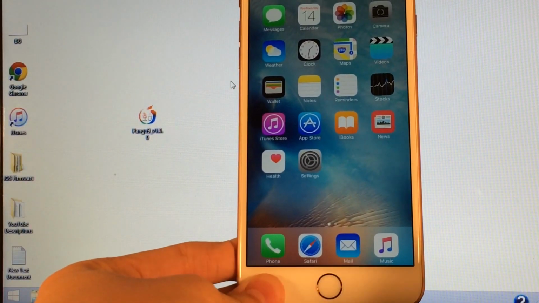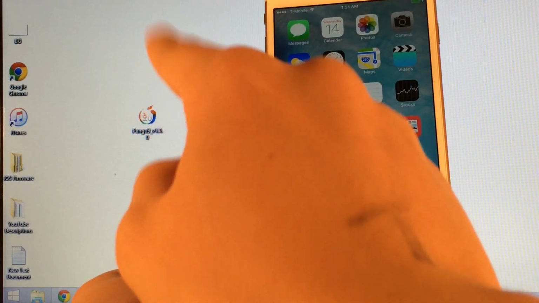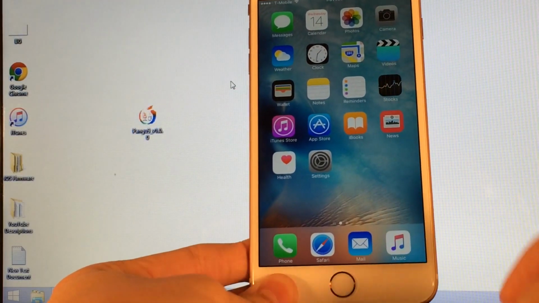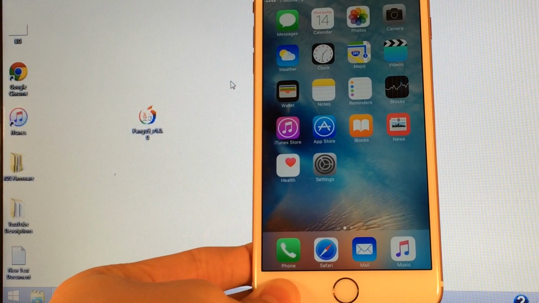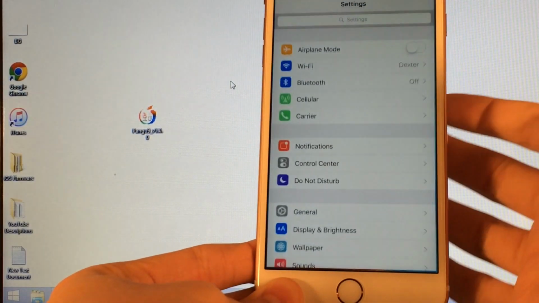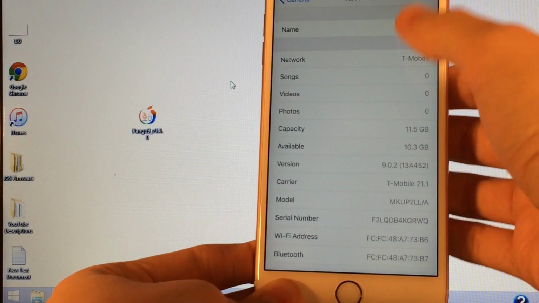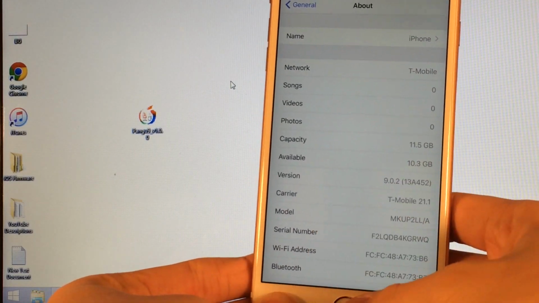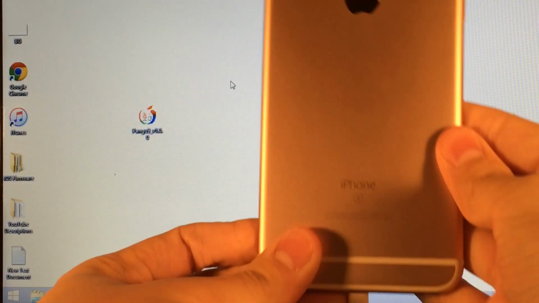So before you jailbreak your device, you will, of course, need a computer. You're also going to want to make sure your device is on one of the versions that's supported. And again, that's 9.0.2, 9.0.1, or 9.0. You can check if you go into Settings, General, and About. Look at the version, and as you can see, I'm on 9.0.2 here on my iPhone 6S Plus.